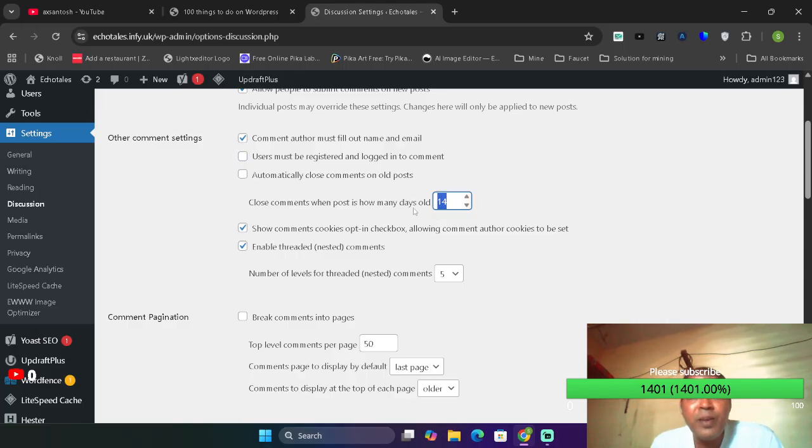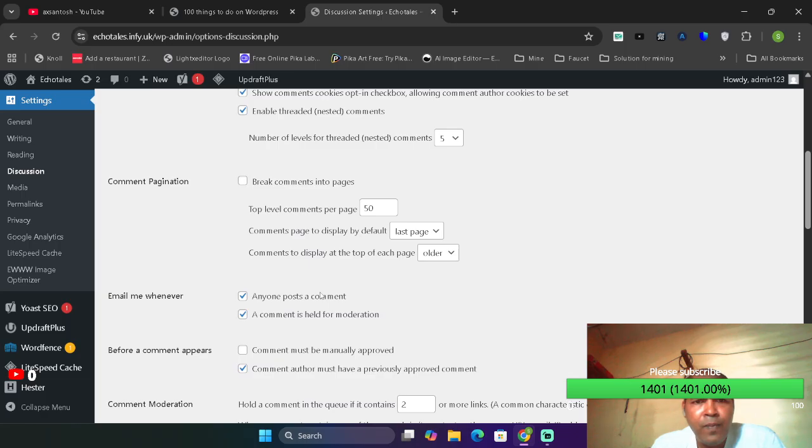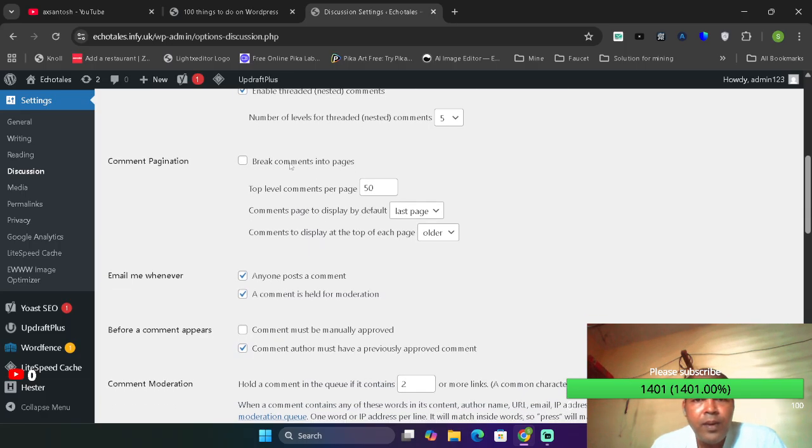So when to close the comments? Suppose there is an article that you write on 3rd of August, and after 15 days you want to block the comments, you can enter 15 over here. By default, it is 14. So these are not important. Let me come down. We can go ahead and say break comments into pages, and each page has 25 comments to display by default.